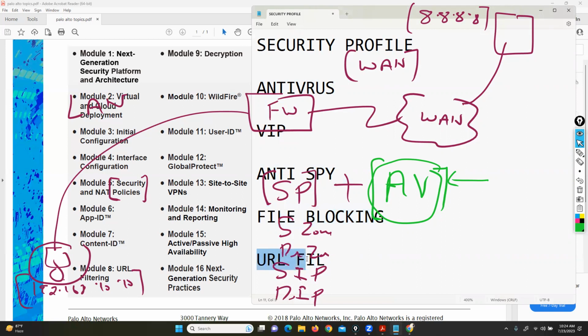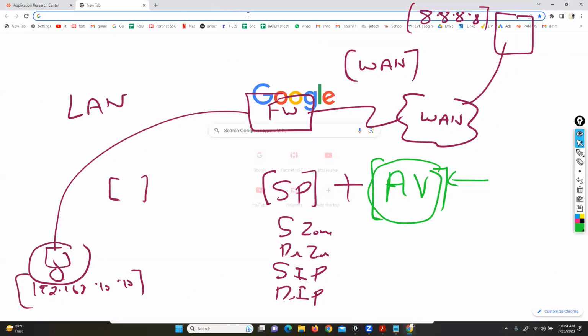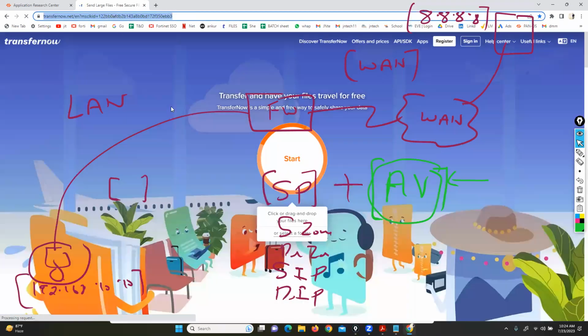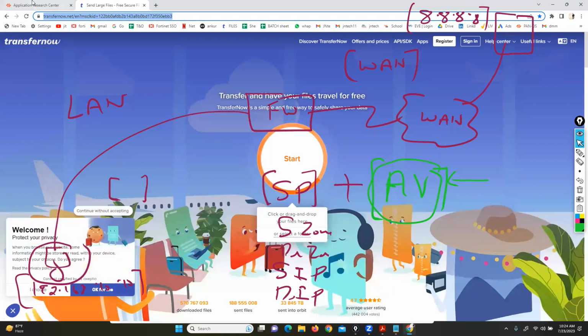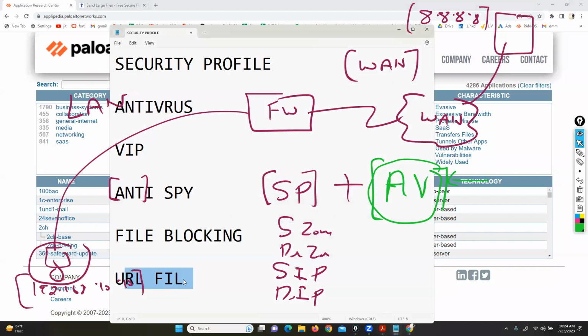If you want to work with a specific URL, for example, in my organization I want to block this URL. I don't know anything about this URL, but I want to block it. You can do this with the URL filtering concept. In case you want to work with any specific URL or a complete URL category, you can go with a URL filtering profile.